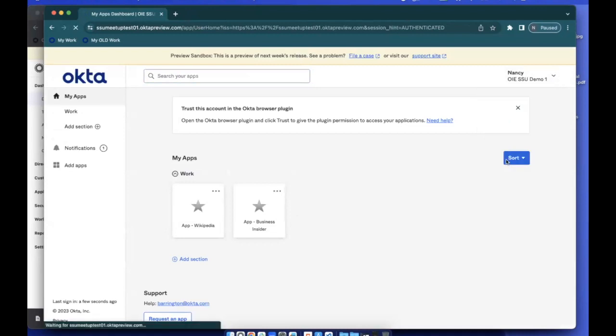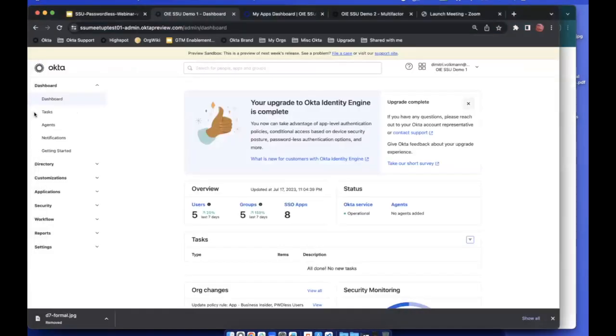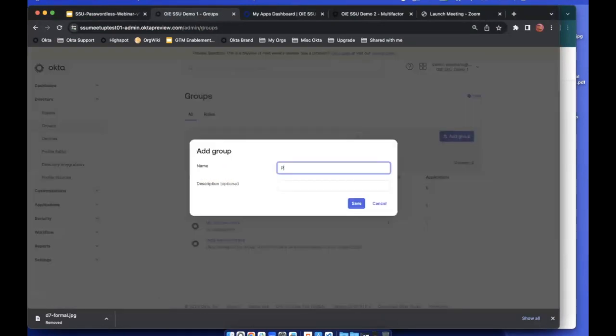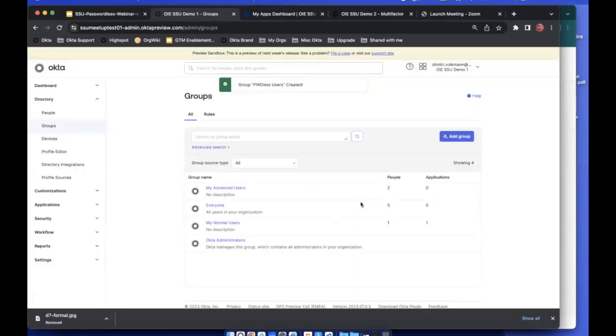So I'm going to sign out, go to my organization, and get going into implementing passwordless with FastPass. So the first thing I want to do is go into directory and create a group for passwordless users. So I'm going to call it PWD less users, and it's going to be passwordless. So the group is created. Now, before we move Nancy to this group, let's look at what needs to be done to implement FastPass.